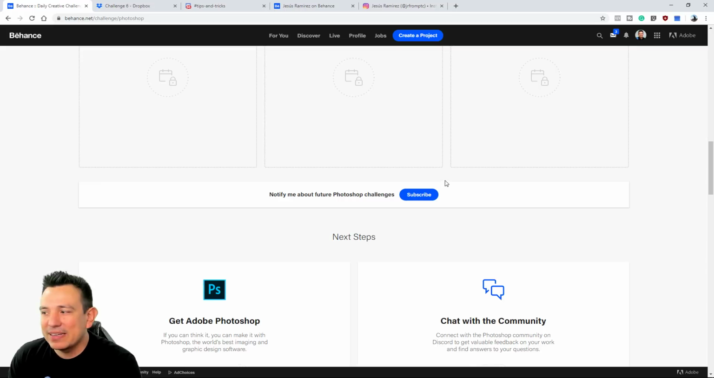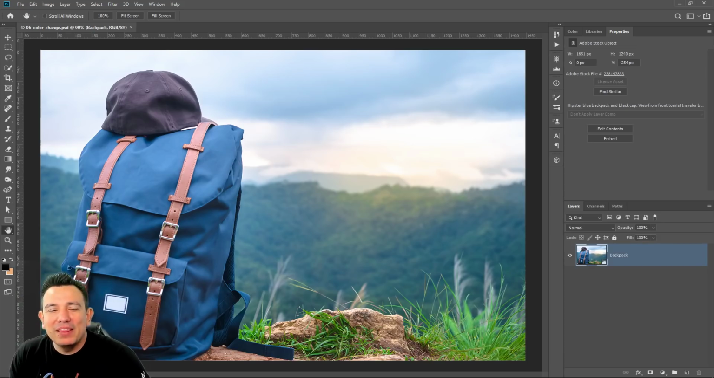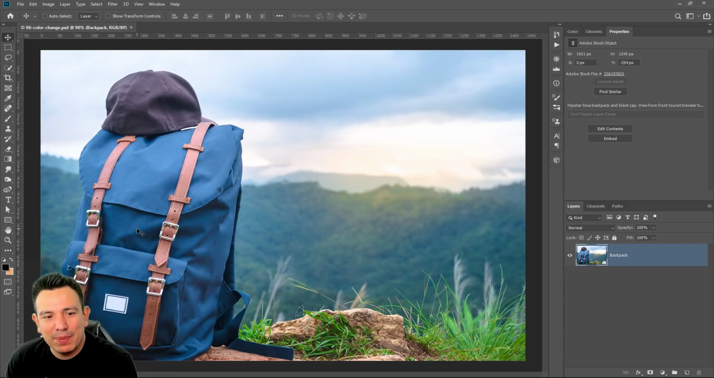But yeah, let's get started with Photoshop. Let me open up Photoshop. That's the image that you're going to download from that Get Started link, and it's a photo of a backpack. And the goal of today's challenge is to change the color of this backpack from a dark blue to a light yellow. That's really the challenge.